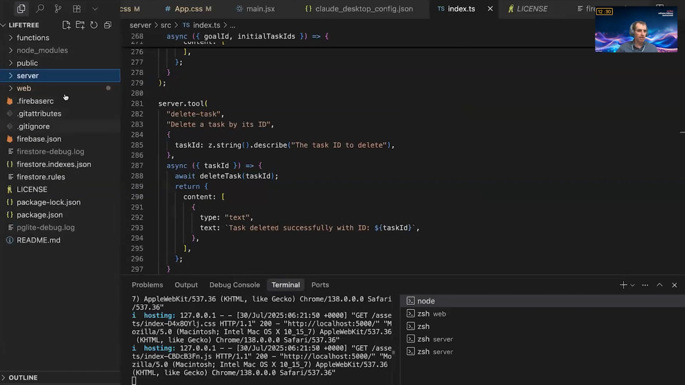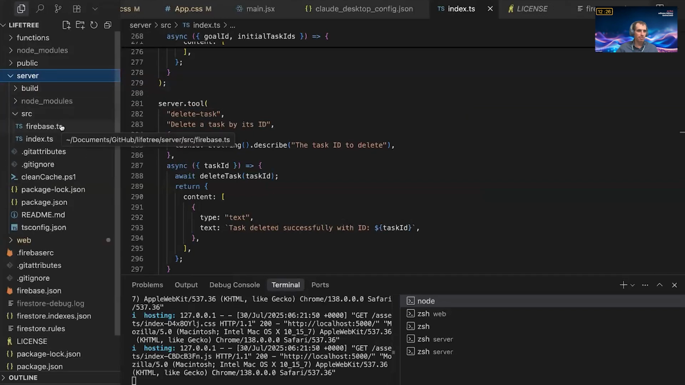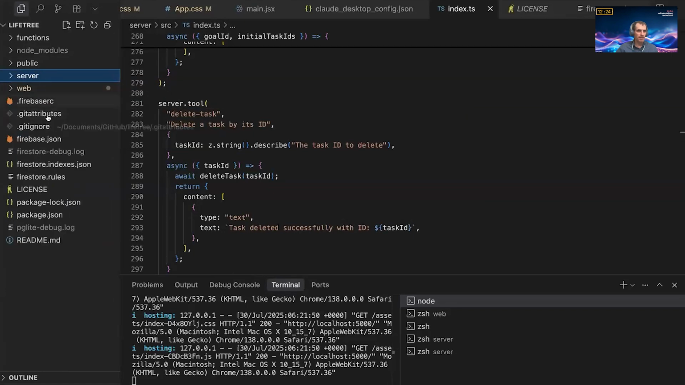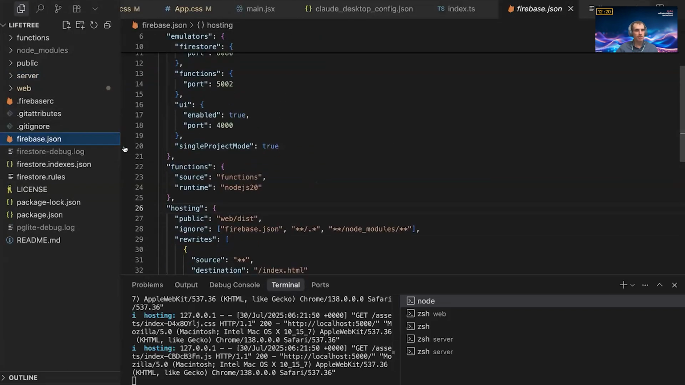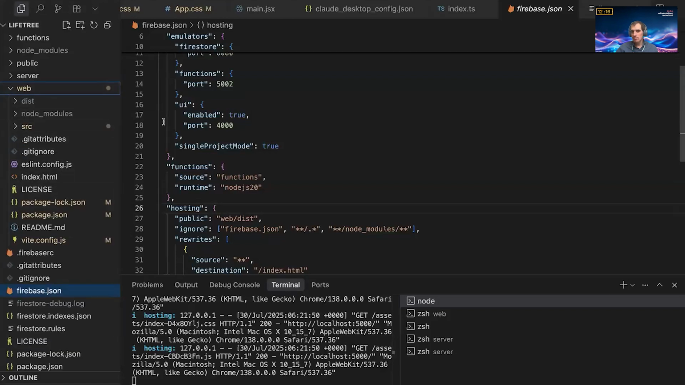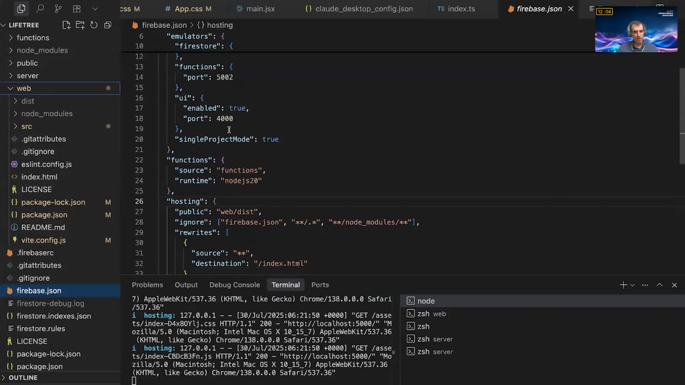So if you see other parts here, in the server, there's the Firebase integration. And I have my Firebase configuration where I define the different services. And in the web folder, I'm working on the client. The client would be the actual chatbot application where you integrate the LLM with your server. But this is still work in progress, so I'm not going to discuss it today.